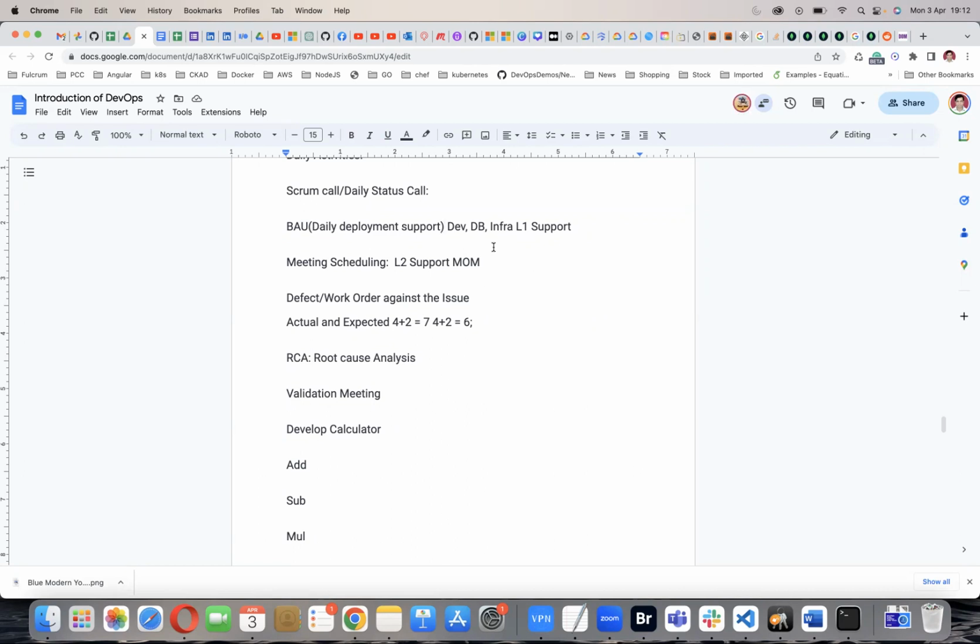But for L2 support, if you are technically sound, you dig more into the issues. How can you do it? If there are any dev issues, you need to go to the application side and find out the exact issue. Suppose there is a 400 issue, a 404 issue, a 500 issue, or database connectivity is not working.